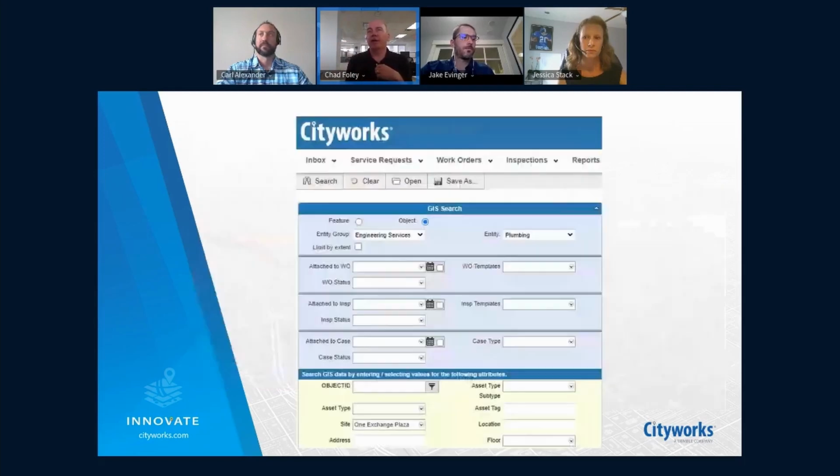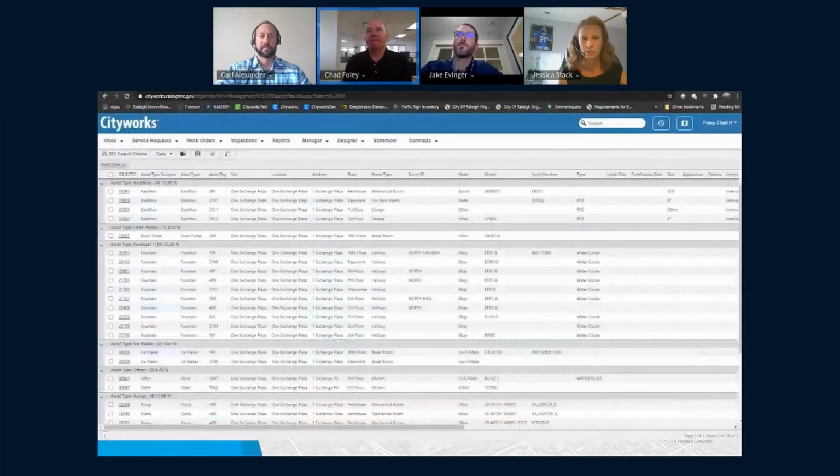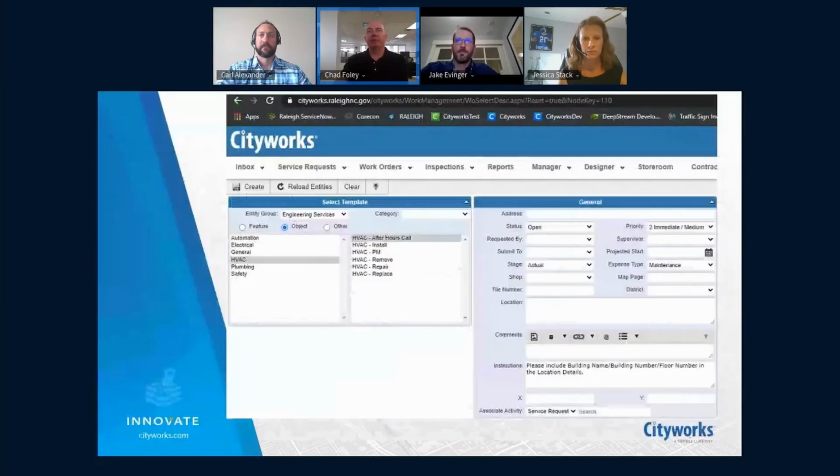But now we're using Field Maps to do the collection. That's an example screenshot of that asset search of One Exchange Plaza, which is the building I'm in now. The search results show some examples of the different vertical assets that we've captured and tied to this building. We do PM work mostly around this type of vertical assets. Here are some example work orders. We have them scheduled so they're recurring.